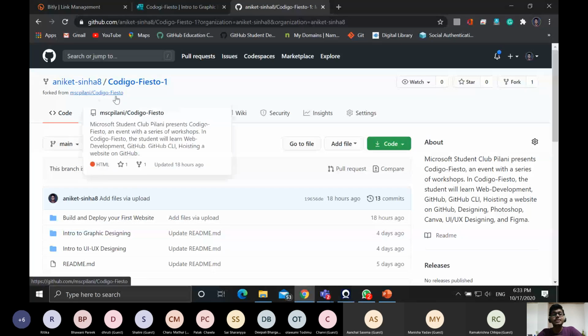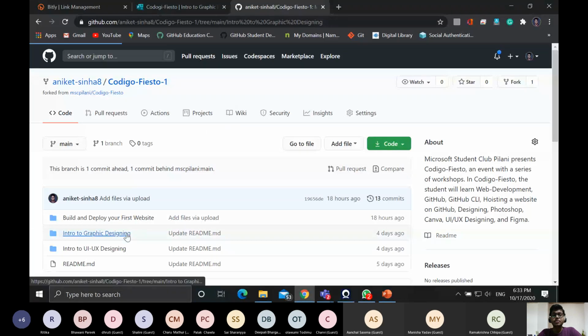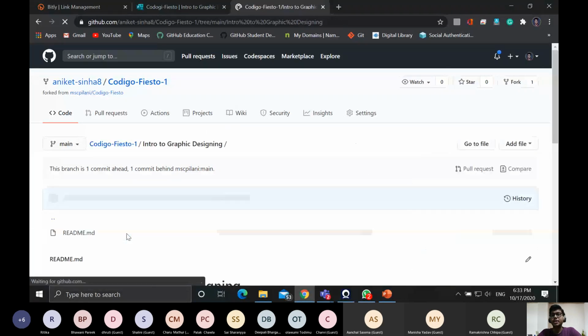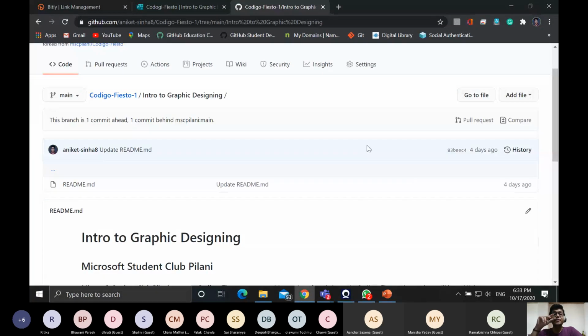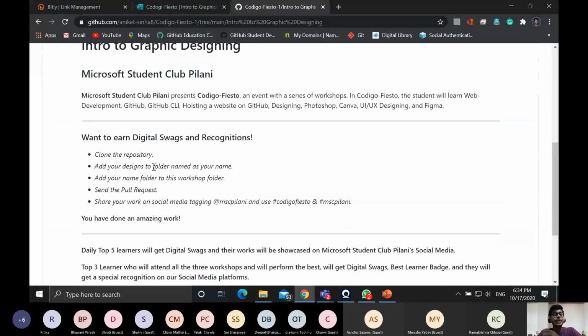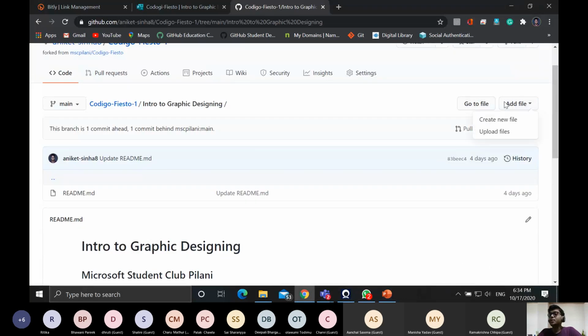Now, since this is the intro to graphic designing, open this folder. Then you have made two designs today, one from Photoshop and another one from Canva. So add them into a single folder. Name that folder as your own name. As you can see, we have given some steps. Name that folder as your own name and then go to add file, upload file.